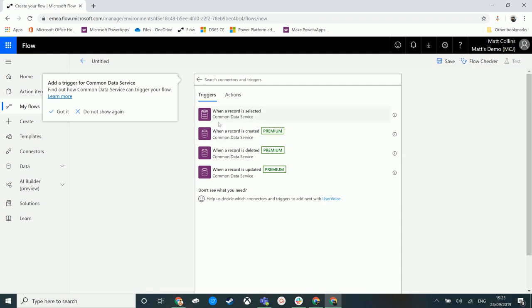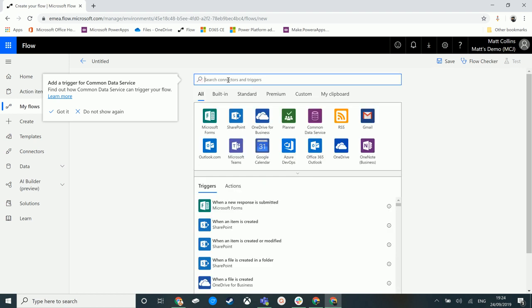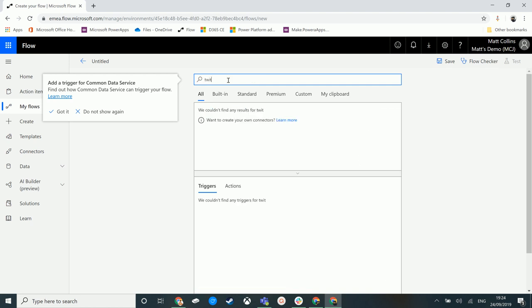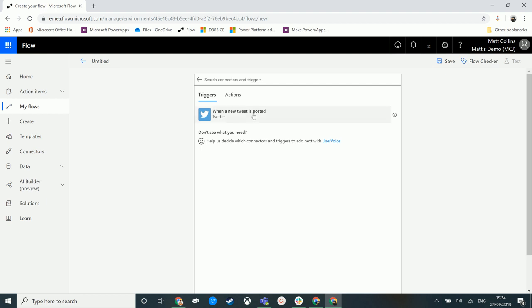So we've got when a record is selected, when a record is created, when a record is deleted, or when a record is updated. So when I choose the Common Data Service trigger in Flow, these are the four different triggers I have. Now it's different if we choose something like Twitter. Click on Twitter, and the only one we've got there is when a new tweet is posted.